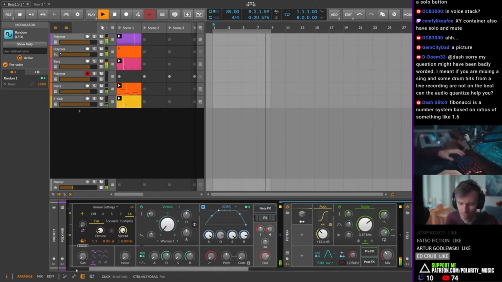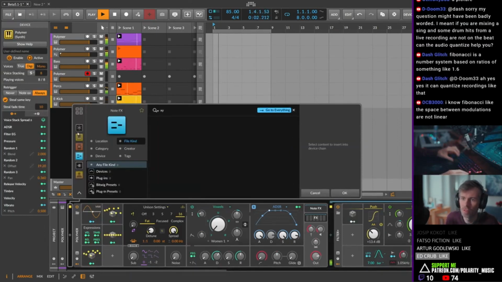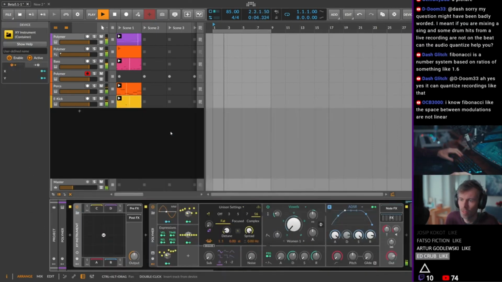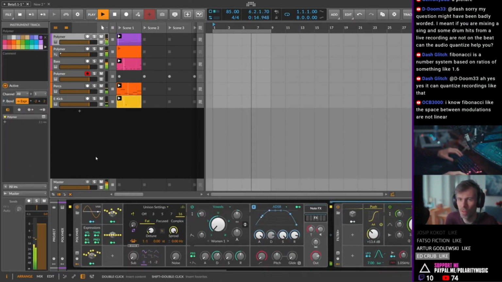XY container is also solo mute. Yeah, nice. XY instrument. Oh yeah, nice one. A lot of small changes in the interface actually.